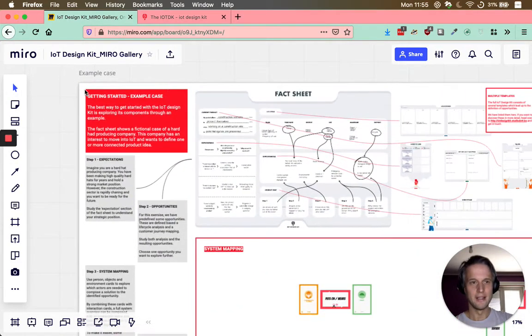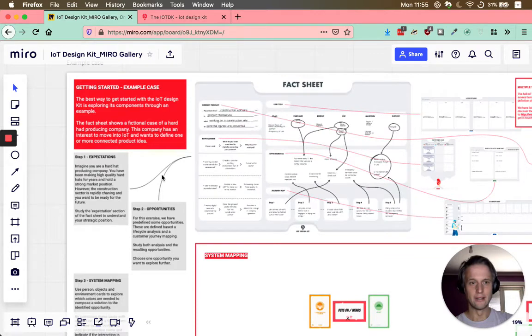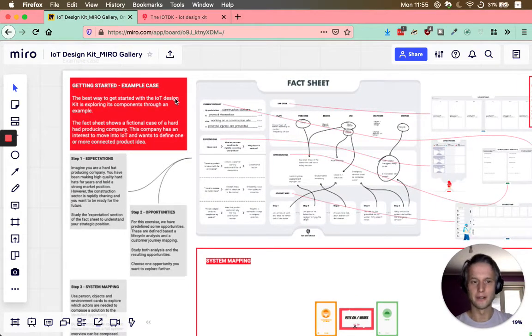Okay, so the example case which I'm introducing here is starting from a product. So we already have an existing product. We are, in this case, a hard hat producing company. So that means construction workers or people active on a construction site, they have to wear protective helmets. That's what we're focusing on. This is the product that we make.